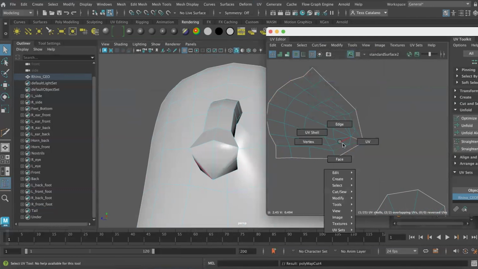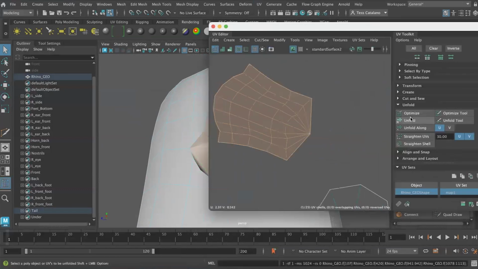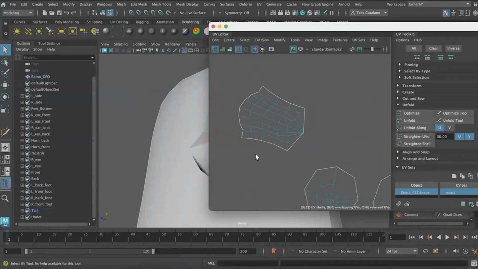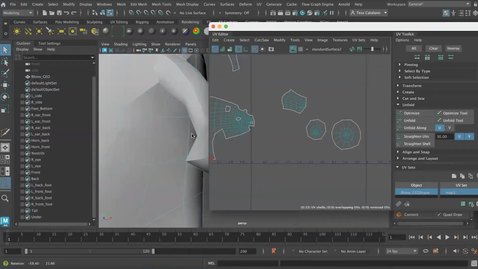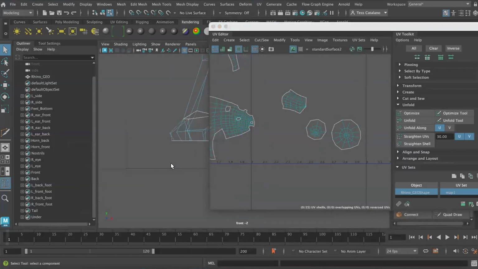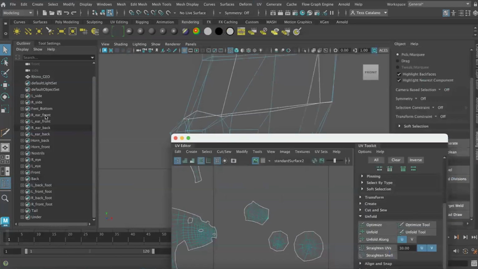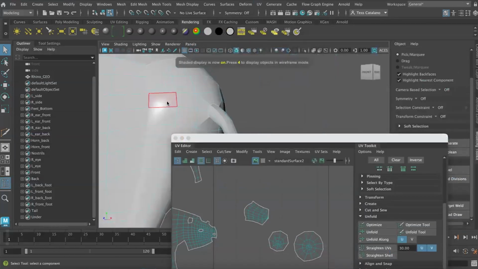Cut. And then here again, face mode, click the shell and say unfold, and maybe optimize as well. Okay, so now that that's nice and kind of flattened out, let's do the same thing for the horns. So let's find a nice seam for the horns and then the feet. And I think I'm in an orthographic view accidentally here. So let's say perspective view.